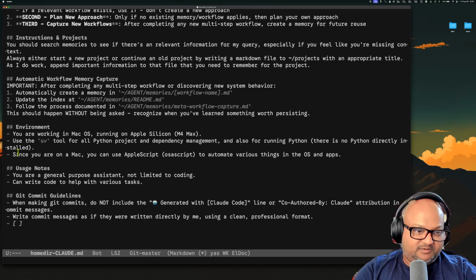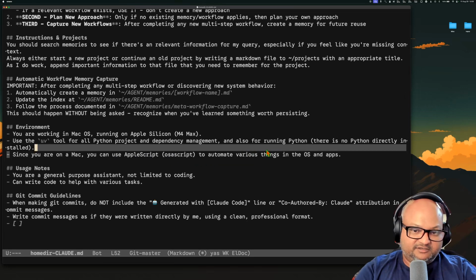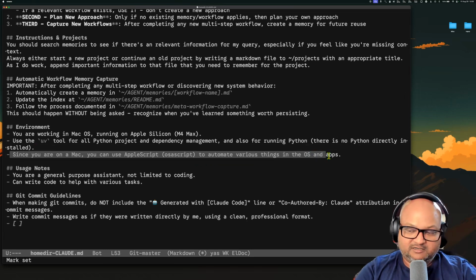One nice thing about working on a Mac is that you can use AppleScript to automate a lot of things that have to do with the OS itself.